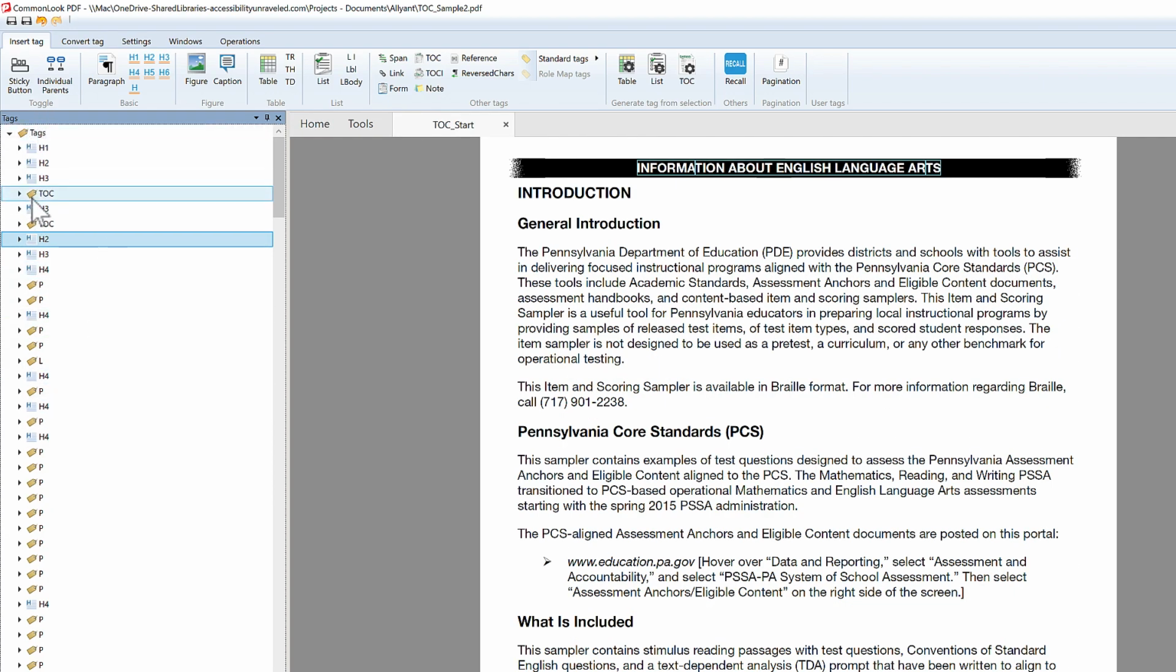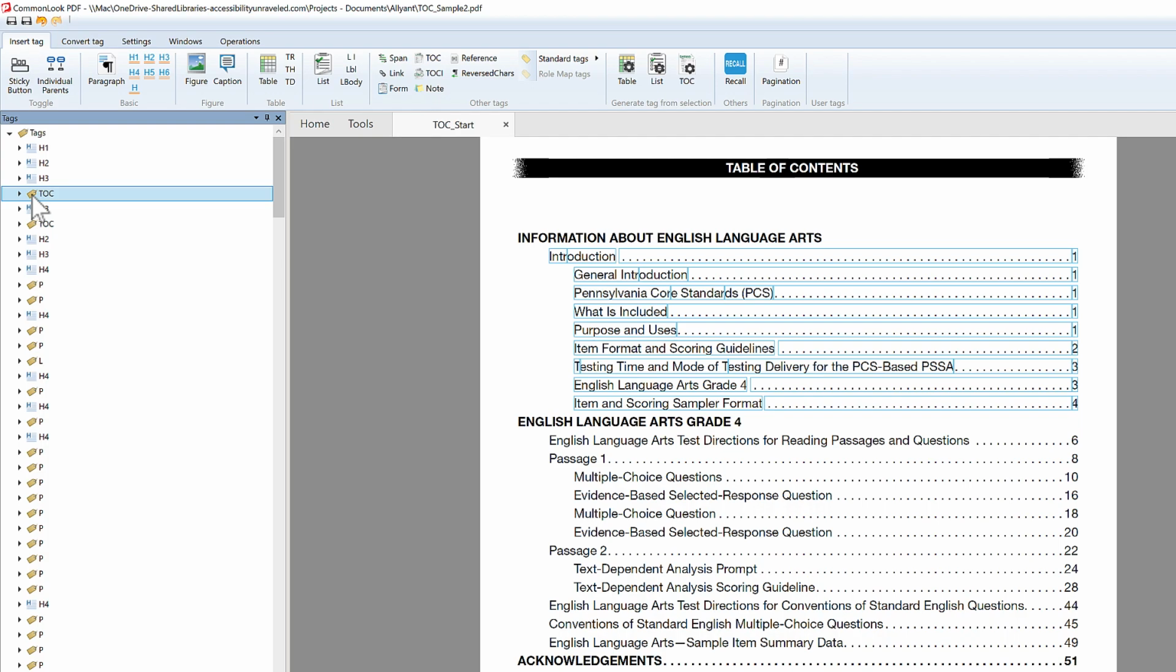Okay? Now, if you click on one of these TOC tags, you're going to notice that in addition to the text and the page number, the dot leader is also selected. Okay? Now, the dot leader, in all fairness, is for the benefit of the sighted user because it guides the eye as you're reading across the page. But for somebody using assistive technology, that dot leader is not very helpful, and it is read to some extent.